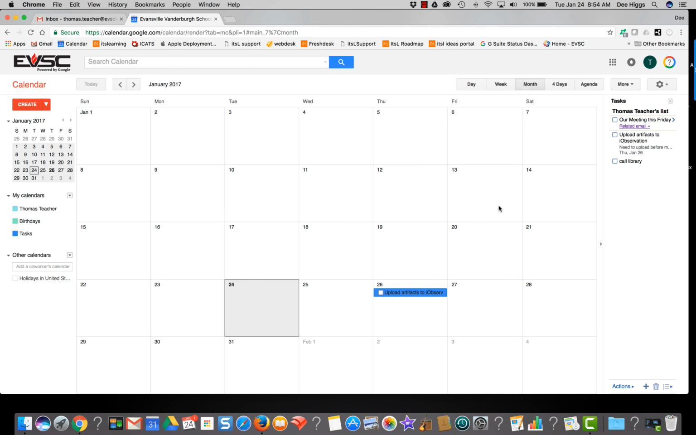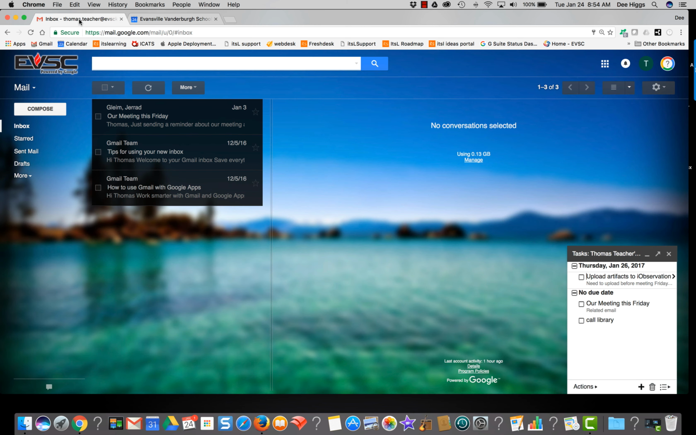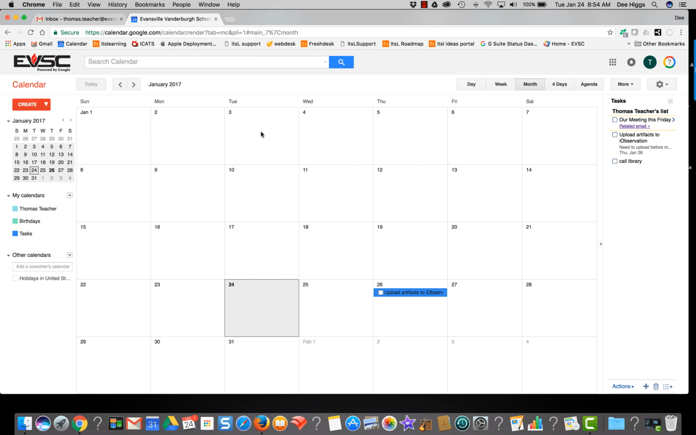And notice that the task that I had created here, that I cleared in my Gmail, is integrated here as well. Another important feature worth noting is when you create a due date in a task, that due date will populate on your calendar as well. So let's go back to the email side. I have a task with a due date of January the 26th. When I go into my calendar, notice that the due date populates on this as well.